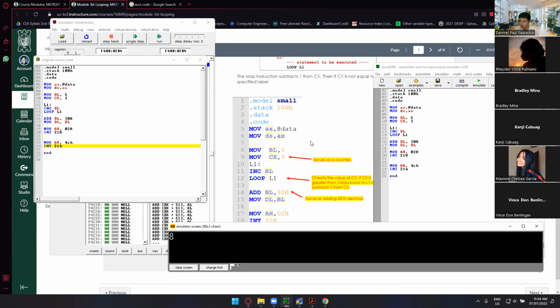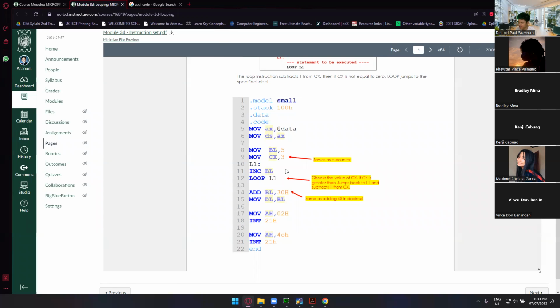So there's only one. So let's try to analyze this one, from the very start. So we have 5 as in decimal. That is a value of BL. And then here is our counter. Again, CX is how many times we want to loop this certain loop. So yeah, we want to loop this one 3 times.